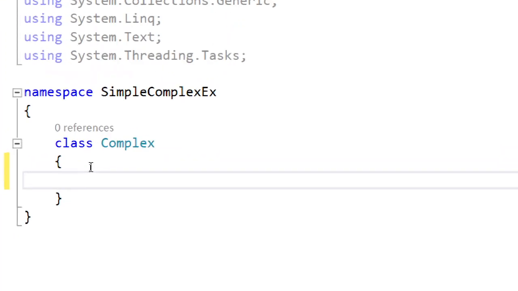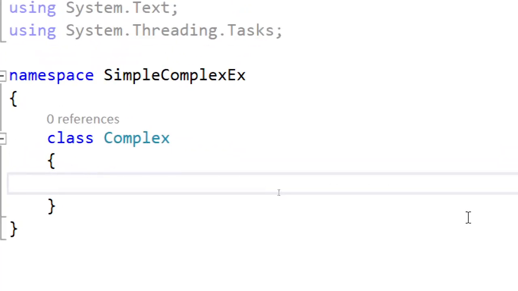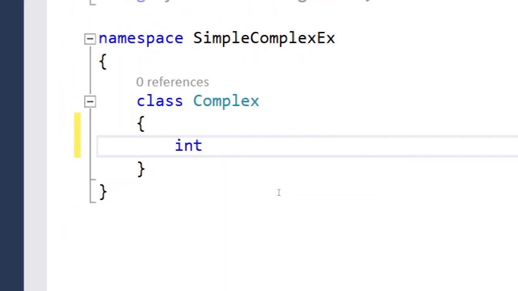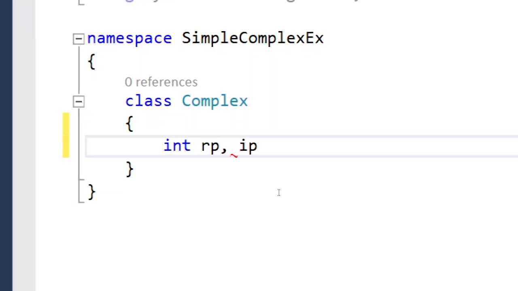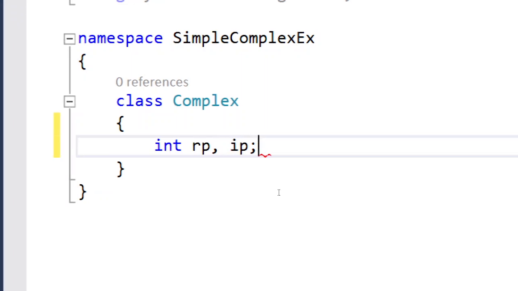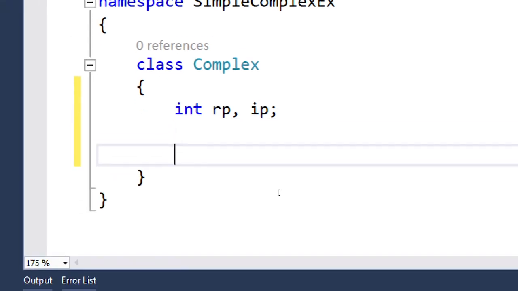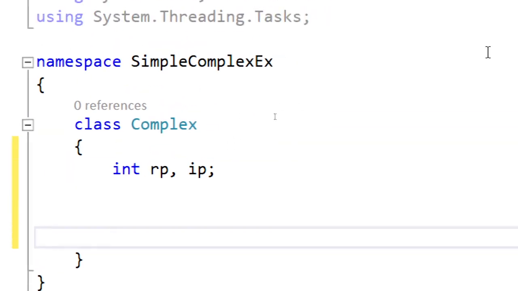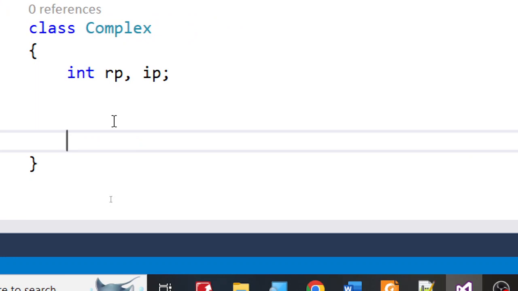Now I will assume that both the numbers are integers, but you can take them as float. If you take float, zeros will come. It will look a bit kind of bad in the output. That's why I'm doing it as an int. So I'm going to take int, and I will take the real part, that is RP, and the imaginary part, IP. So I'm going to take these two variables, and I'm going to create a constructor for this particular class.